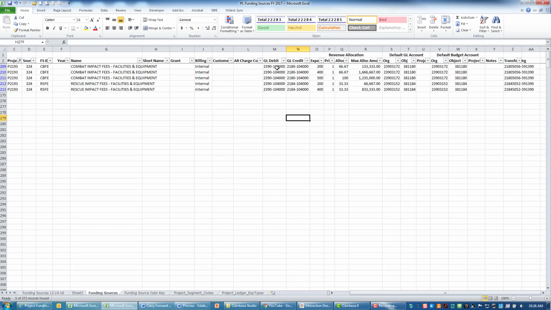Now on this spreadsheet, you will notice that the GL debit and GL credit has funky looking orgs and objects. That's because the way I was originally taught that it would be set up is that it would hit the pooled cash accounts. That is no longer the case. We actually want to use what's listed in the transfer org. So this is where the money is coming from. In this case, it's 2180 5056 591 390. So I'll want to copy that. Control C, Control V, copy that down.